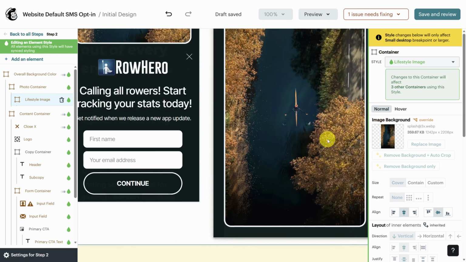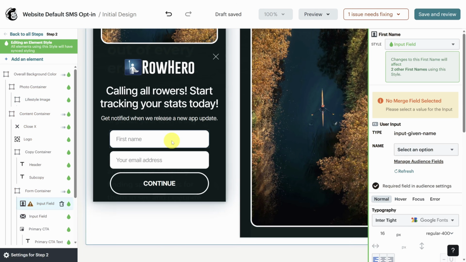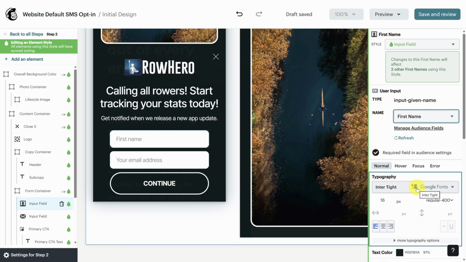Every new field or element that you bring in has to connect to a merge field in your audience. Those are audience-specific properties of every subscriber. So selecting first name here connects the first name text box with the first name audience field.